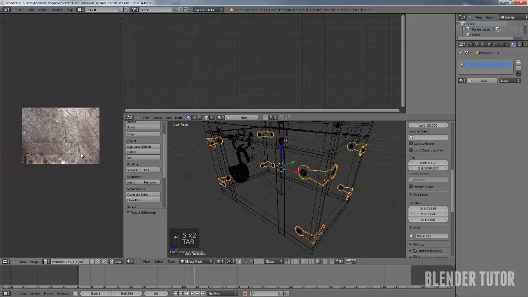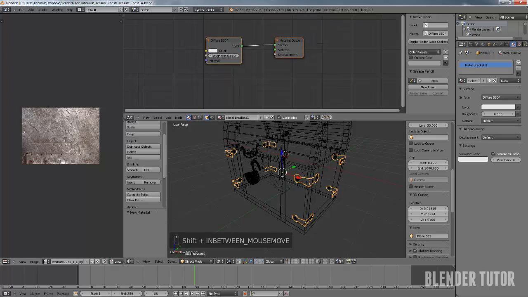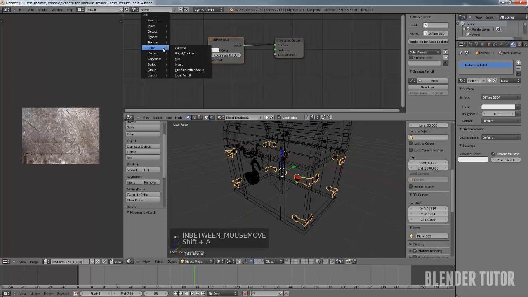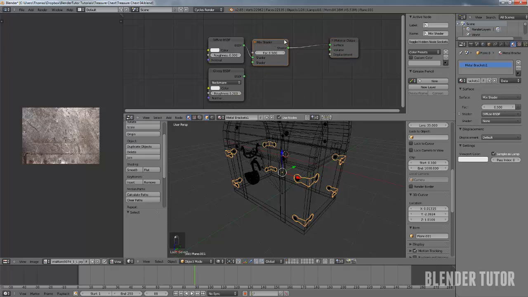Okay. So once I'm happy with that, create a new material. Metal brackets. And for this one, this one's a lot simpler, actually. As you guessed it, I have the diffuse and I have a glossy. I have a mix shader. That is a 0.3. This will also be a 0.3 for glossy.